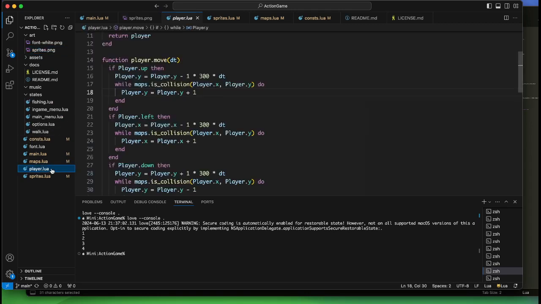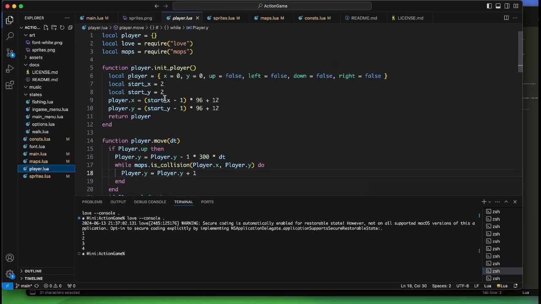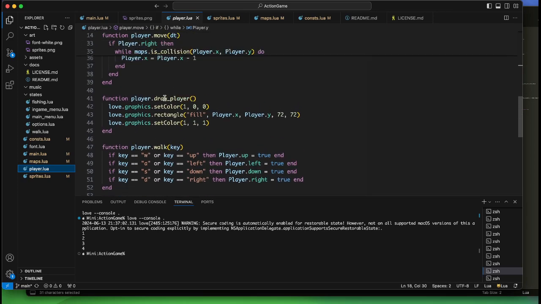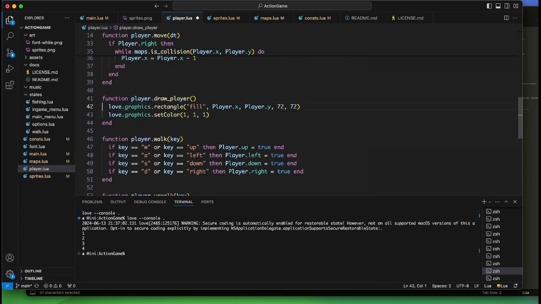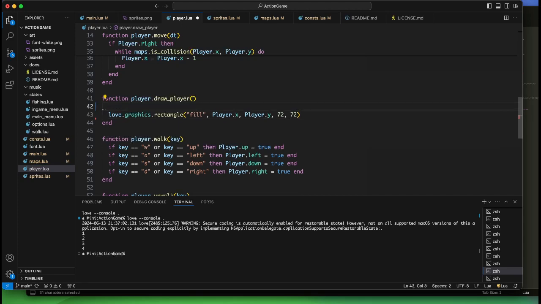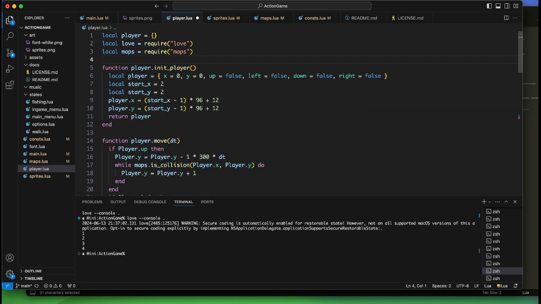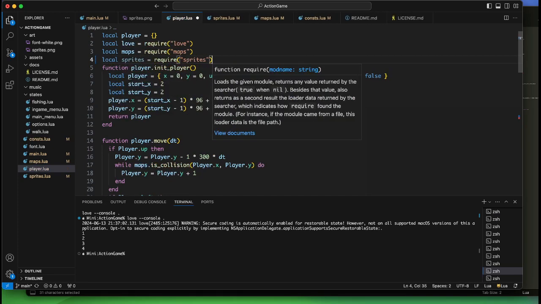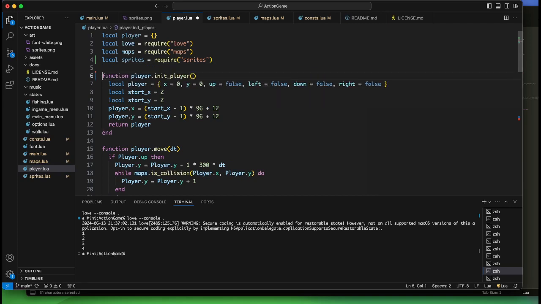So, player. Player has a function called draw player. Yes, and this is why it's not working. So what we're going to do is get rid of this stuff, and we're just going to draw the player. Player X, player Y. And we need to put in here local sprites equals require sprites. I forgot again. Oh well. Oh, there we go.